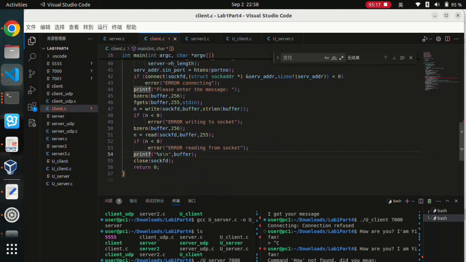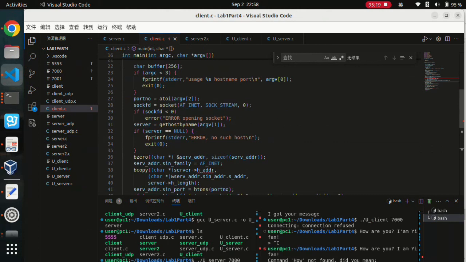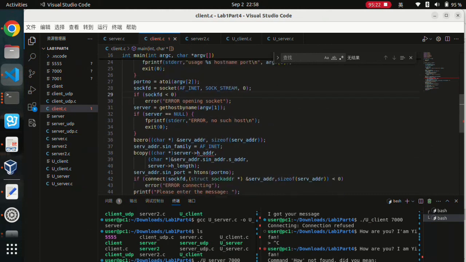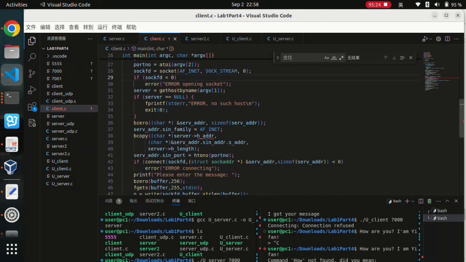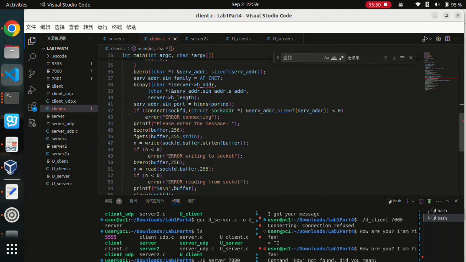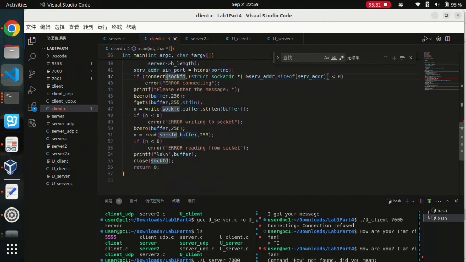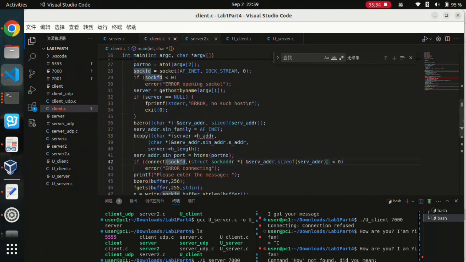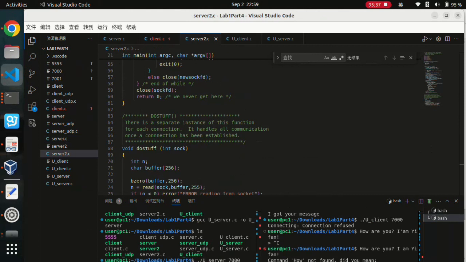And the client is a little bit different. The stage of the circuit is different, because the client does not need to bind or listen. It just needs to send.